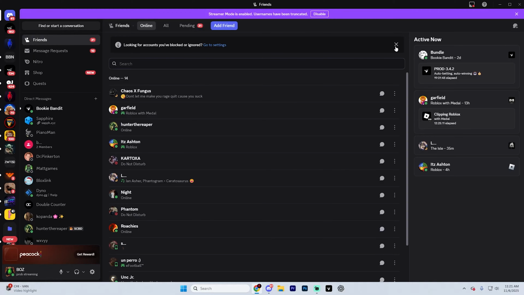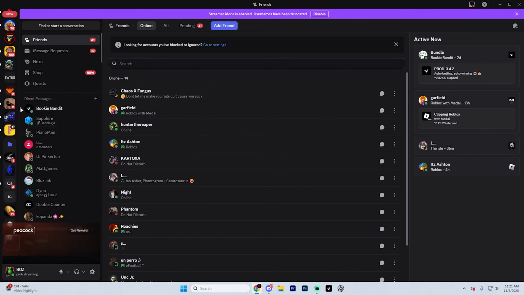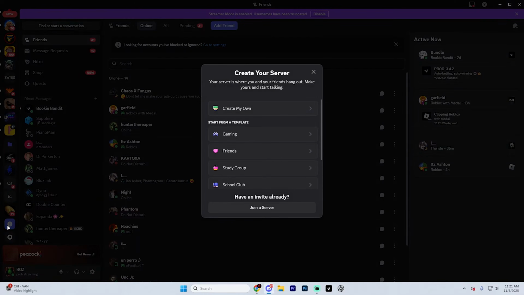But essentially, if you want to go ahead and do this, you're going to want to open up Discord on any device, whether it's your PC or mobile device, and scroll down on the left side of your screen where all these servers are and select the little add a server button right here to pull up a page that looks something like this.